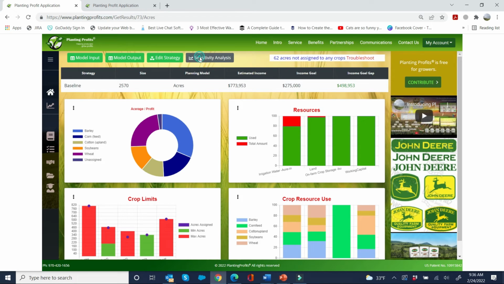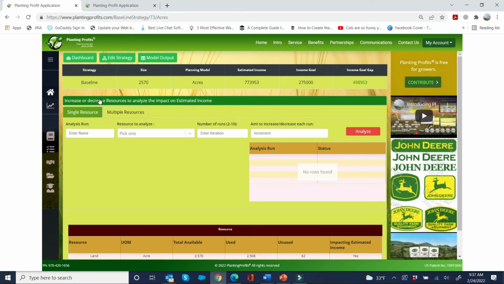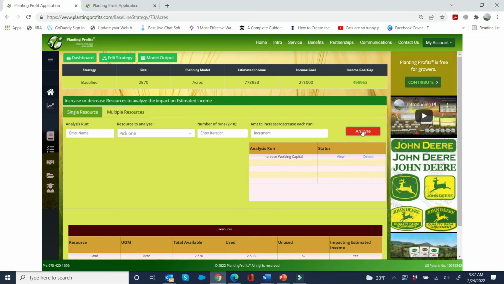The other way is to use the sensitivity analysis tools. With these tools, you can analyze changing a single resource multiple times or multiple resources at the same time. Let's look at increasing working capital using the Single Resource Sensitivity Analysis tool. Increase working capital in 5 steps of $25,000. Click Analyze.